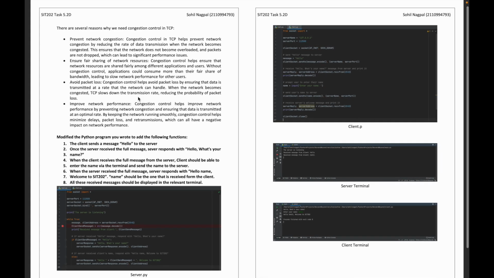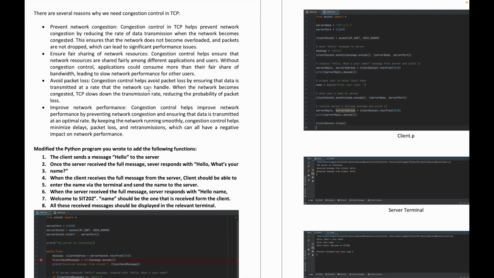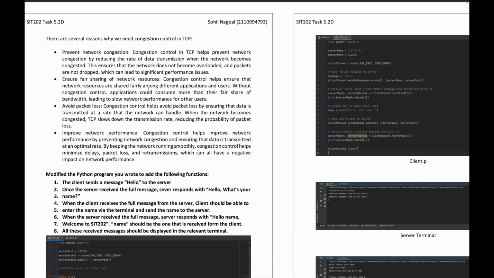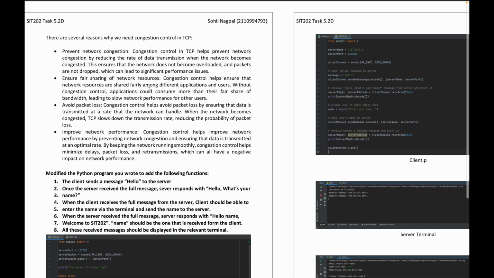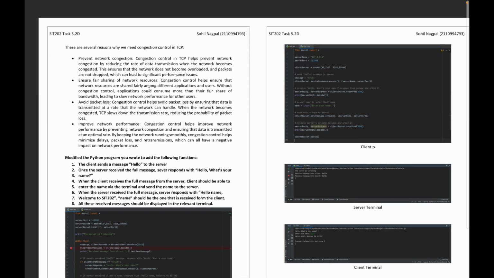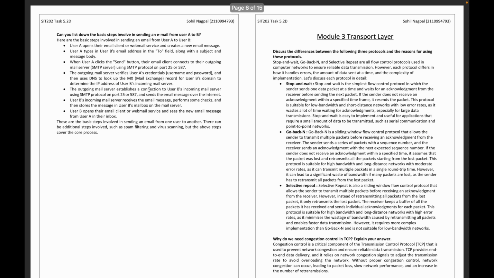Go back N is a sliding window flow control protocol that allows the sender to transmit multiple packets before receiving an acknowledgement from the receiver. Selective repeat is a sliding window flow control protocol that allows the sender to transmit multiple packets before receiving an acknowledgement from the receiver, but requires a more complex implementation than go back N and is not suitable for low bandwidth networks.